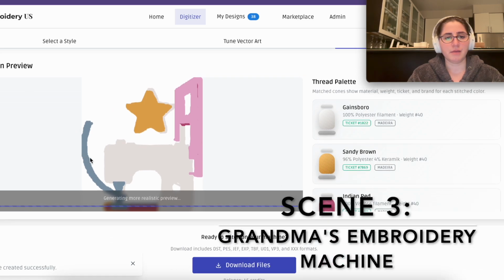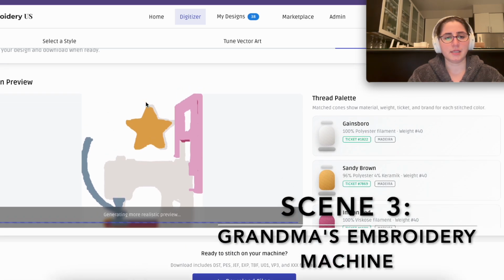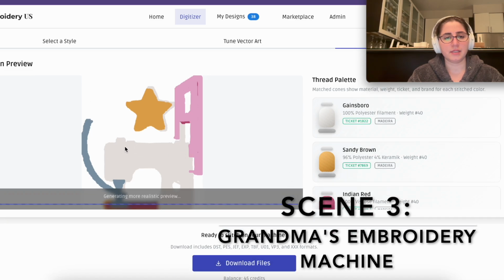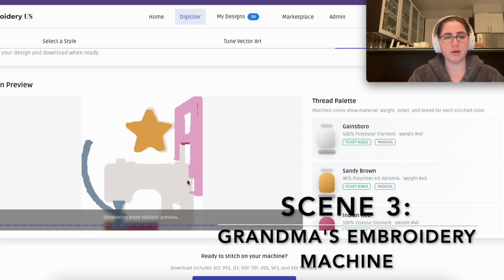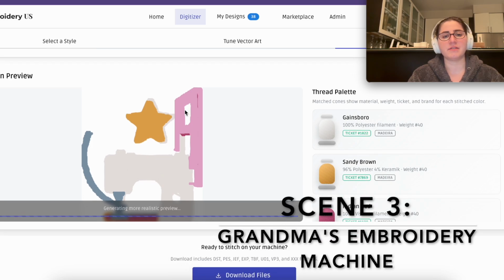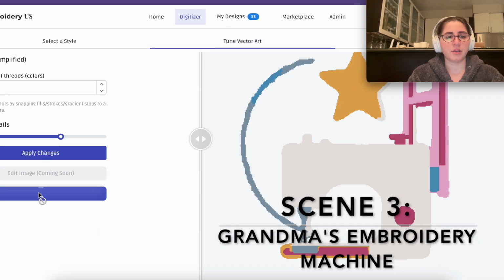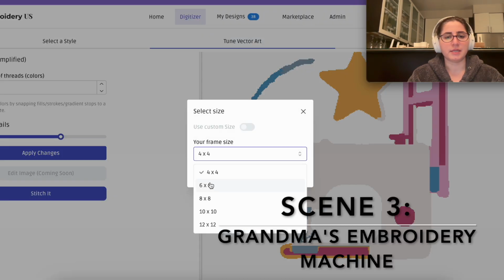Yeah, stitch came back, which is alright. The colors are a bit off. Yeah, this is the artifact of small design, 4x4. I'm going to go back, try this in a 6x6.